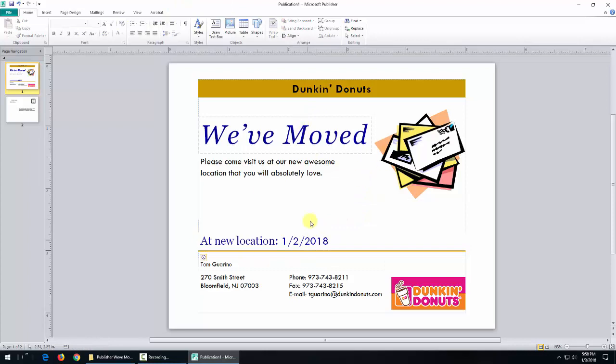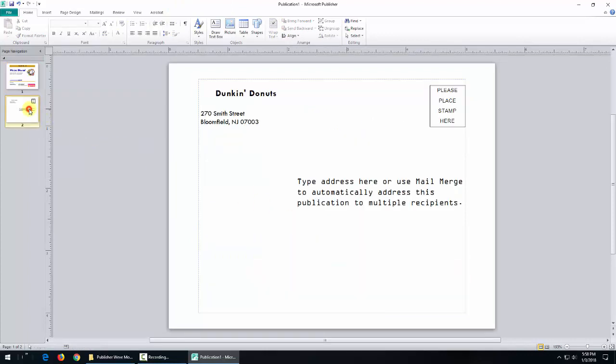Okay, so that's how your front should look, something like that. And the back has the new address, Dunkin' Donuts, but over here we want to put those addresses, and we're going to print out tens, hundreds, thousands of these postcards, mail them out to all our customers.